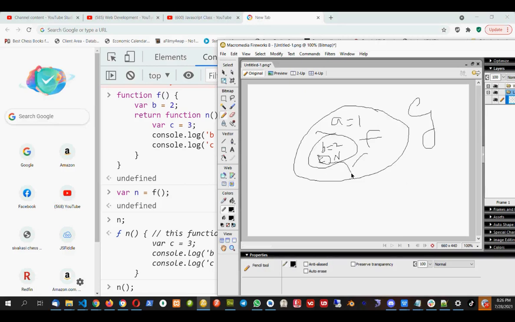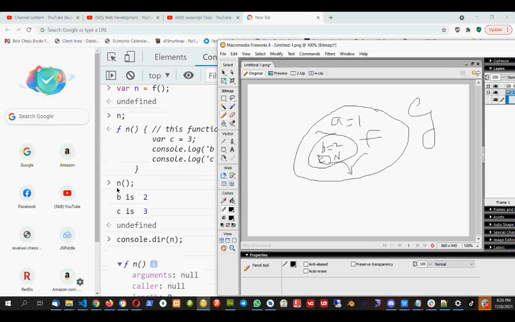Now I moved this n to the global space. How did I move it? By saying the return statement. Once I say the return statement and invoke this function f, it is assigned to the variable, that is, I'm moving n to the outside global space. And when I run this n, I can access the value b, and I can also access the value c. If I had put a, I could have accessed a also. So that means I can access b, which is inside the function f, in another function n, which is in the global space.